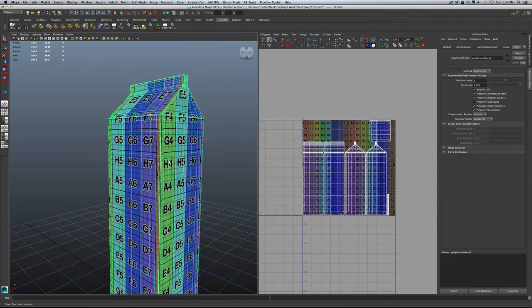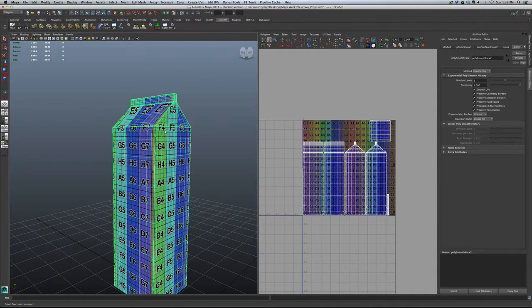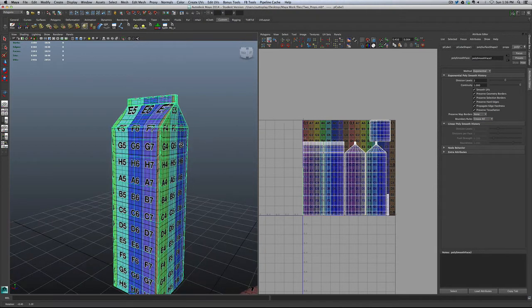Okay. So the next thing you might want to try: preserve hard edges seems to solve some things. It straightens up these edges, but it causes problems up here. Another thing you can do is the preserve map borders. By default, it's going to be set to internal. What you want to do is turn it off. And you're like, well, that didn't seem to do much of anything.